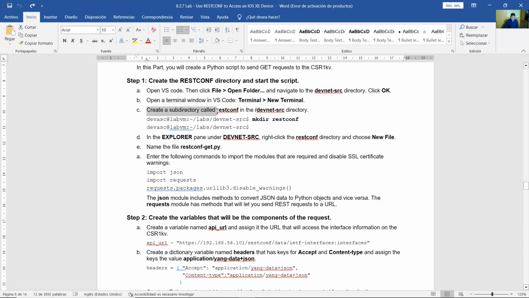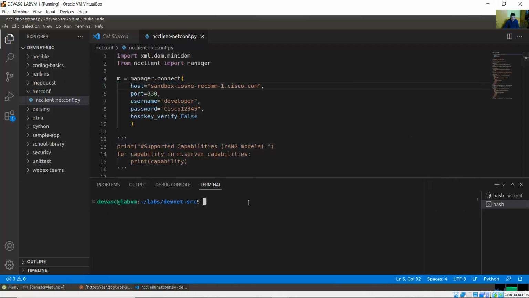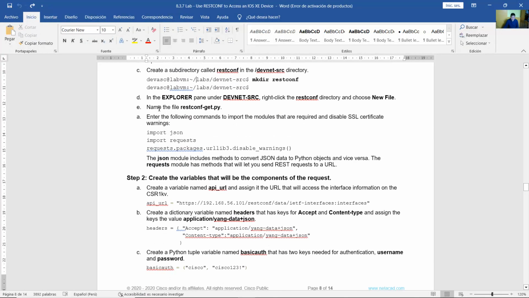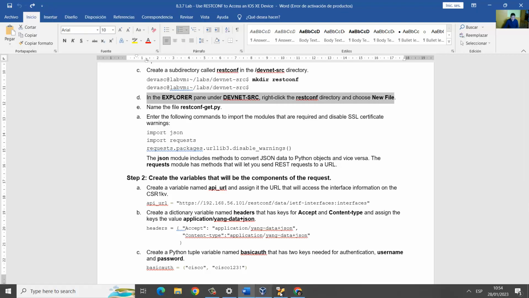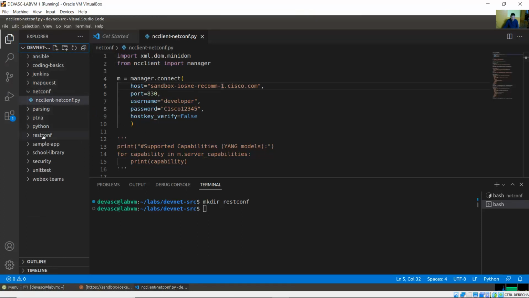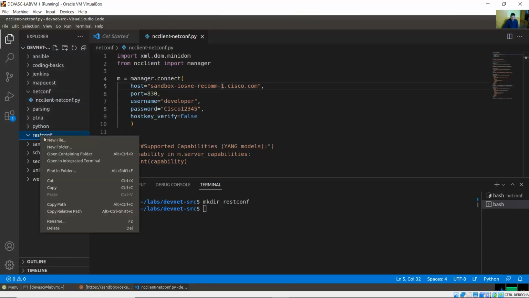Create a subdirectory called RESTCONF in the DevNet source directory. In DevNet source directory, make directory RESTCONF. Enter. In the Explorer pane under DevNet source, right-click the RESTCONF directory and choose New File. Okay, on DevNet source directory, go to RESTCONF. This is right-click and New File.